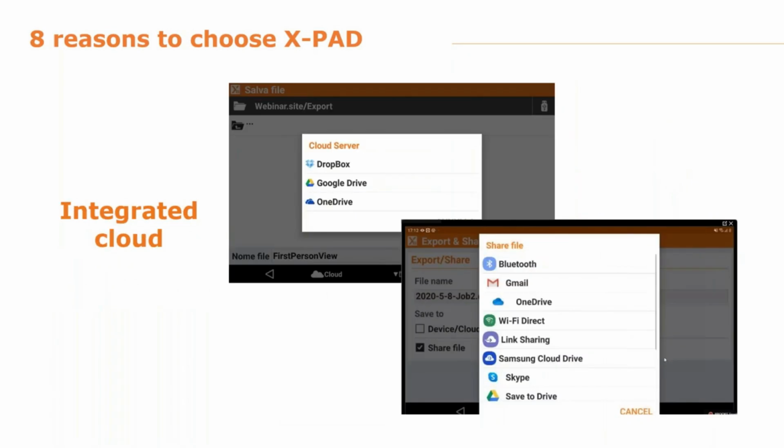Also, there's many ways. Of course, you can upload and import and export your information right from your computer if you're in the office. But if you have your field controller in the field and you want to exchange and transfer some data, you can do that with the integrated cloud.